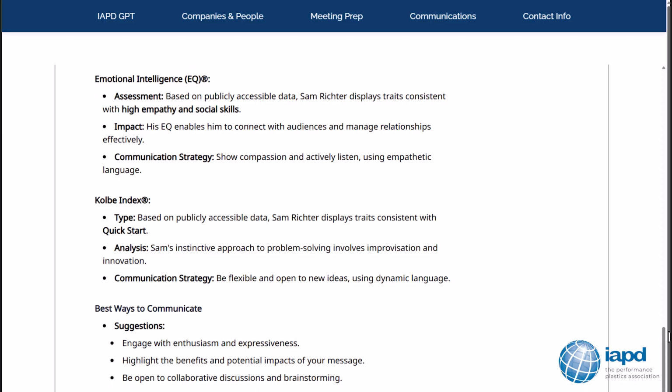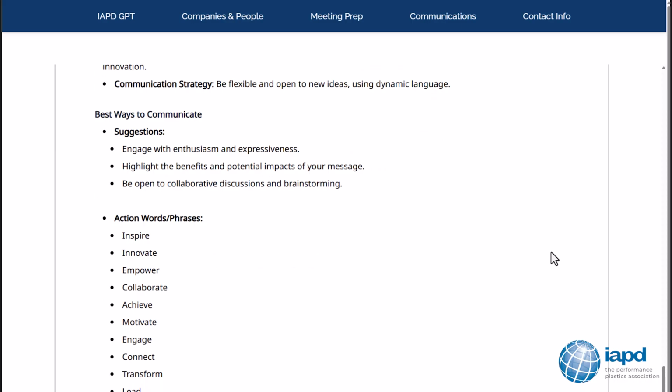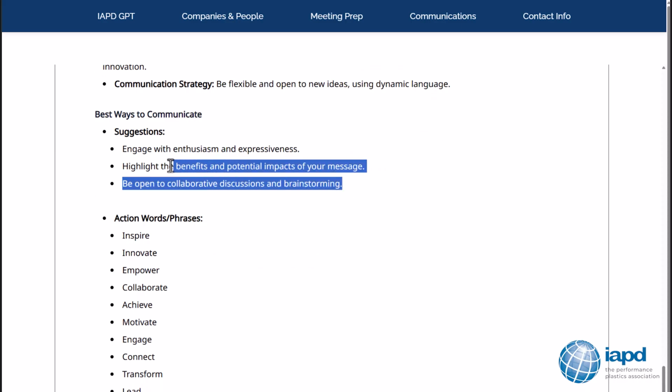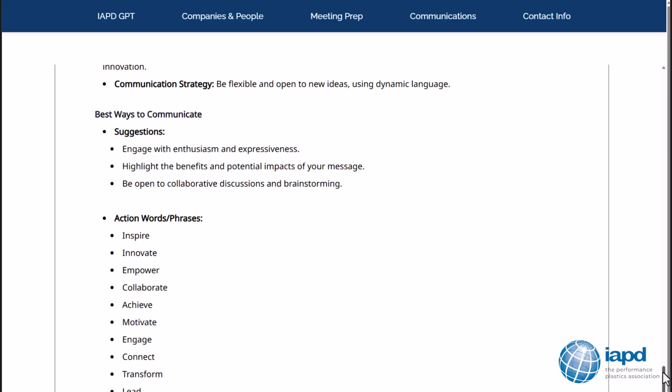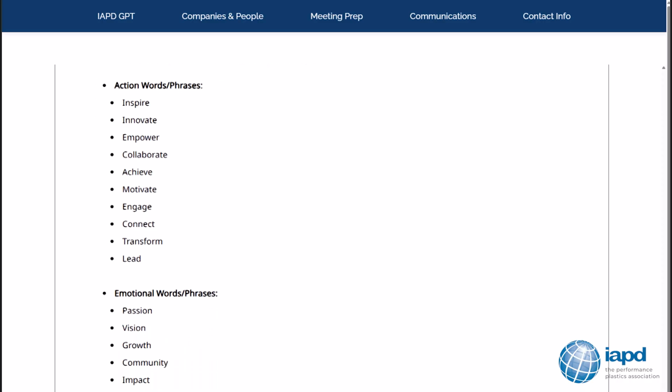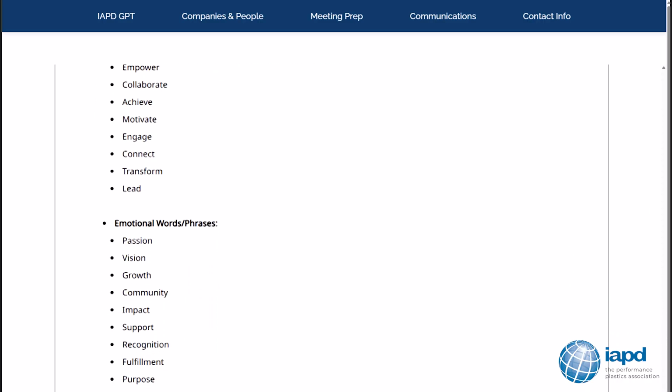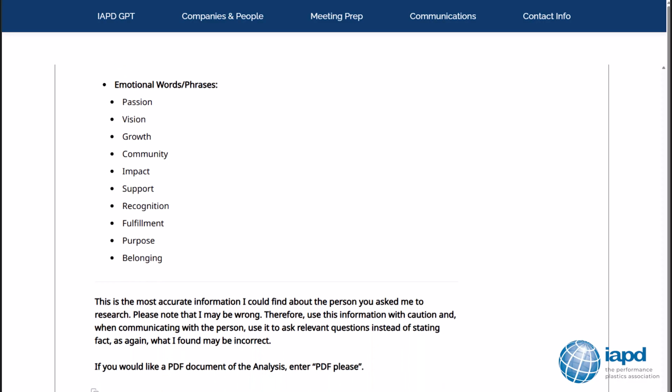But again, what's most important is near the end of the report, the best ways to communicate. And some of the action words that would resonate with me, and even some of the emotional words that would resonate with me. What's also really helpful is on the industry analysis, company analysis, and personal analysis, you can ask the system to produce a PDF file for you, which you could store in your CRM system, or even print and bring with you on a meeting.